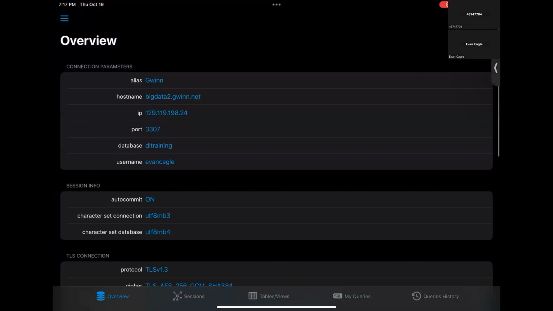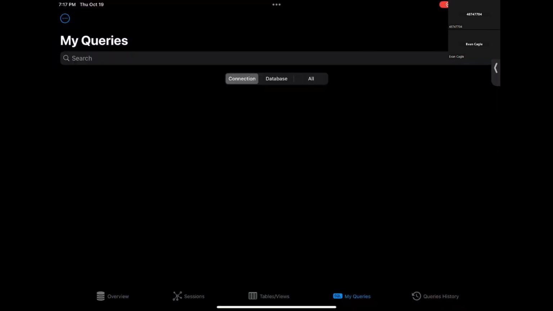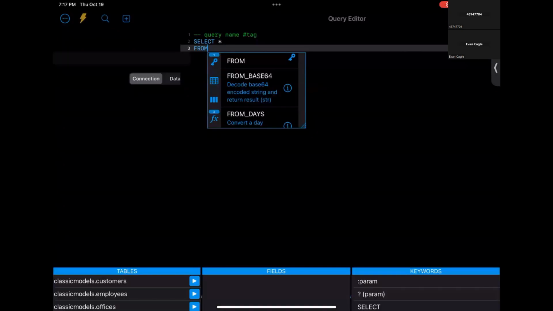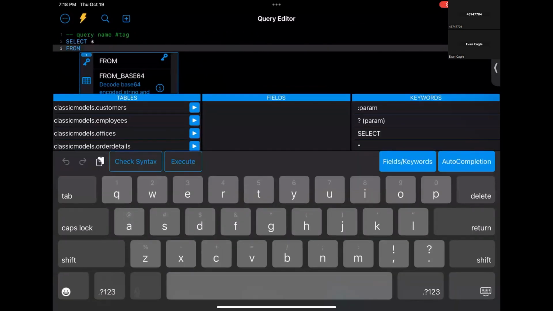You probably saw this screen here, just overview. Hop over to my queries real quickly. That's where we're going to go ahead and start. And then hit the plus button at the top. And by default, it's going to set up those basic parts. Every query is going to have a select from statement, so there's no reason you have to type it every time. It's going to throw it in there for you.